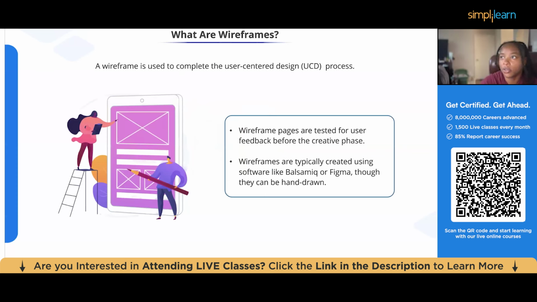A wireframe is used to complete the user-centered design UCD process. Wireframe pages are tested for user feedback before the creative phase. Wireframes are typically created using software like Balsamiq or Figma, though they can be hand-drawn.